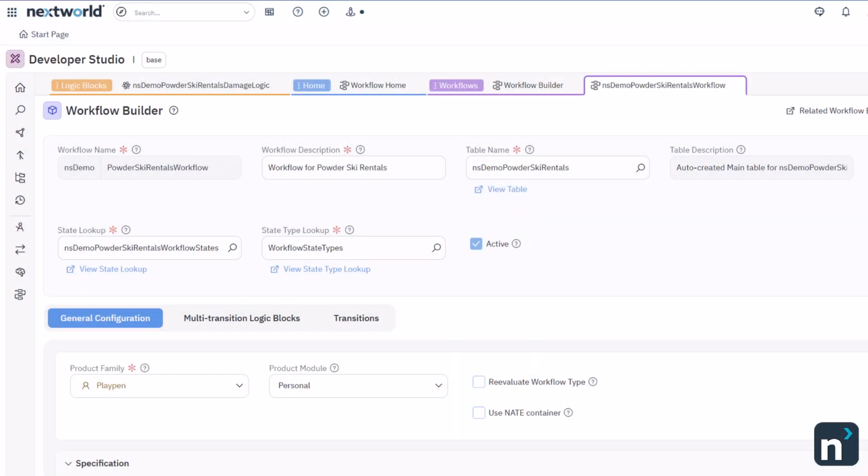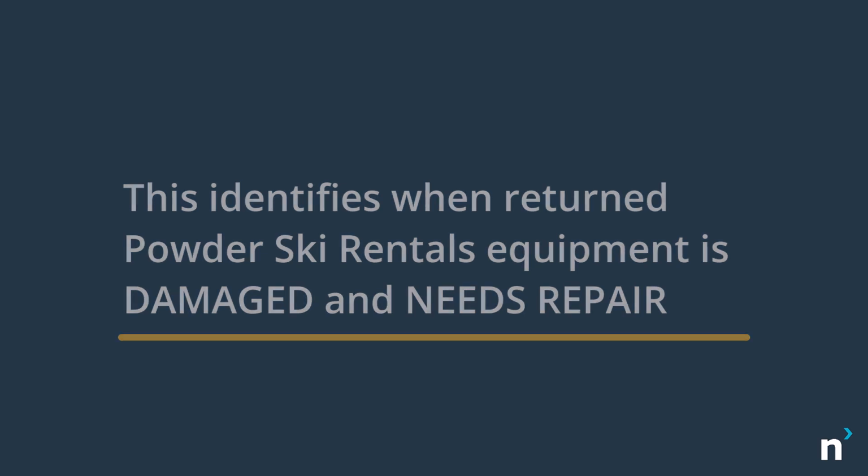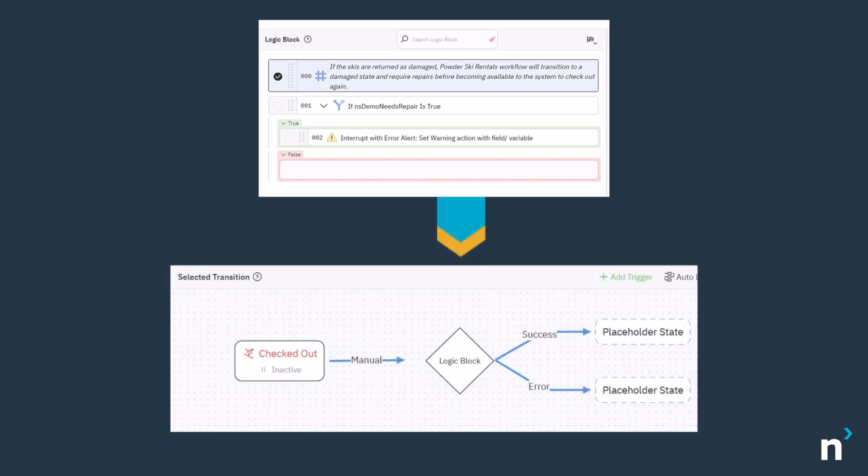We'll expand the basic workflow created in the last video, NS Demo Powder Ski Rentals workflow. We'll walk through how it's configured to include conditional logic. This identifies when returned Powder Ski Rentals equipment is damaged and needs repair. We can do this by attaching our conditional logic block to one of the workflow transitions.